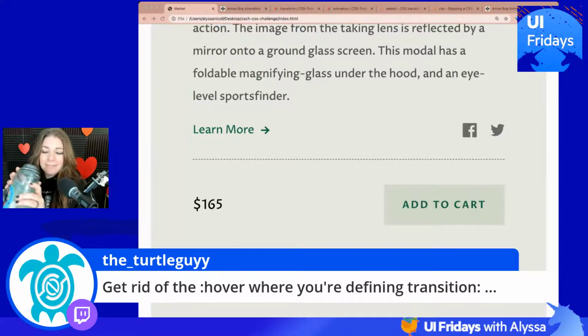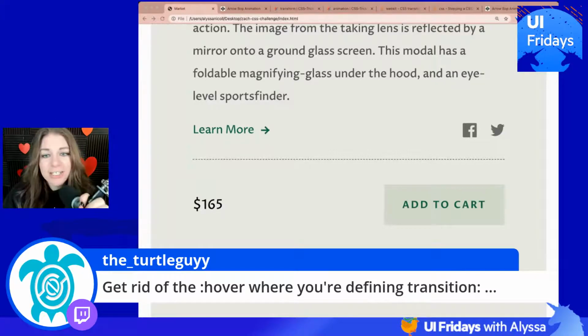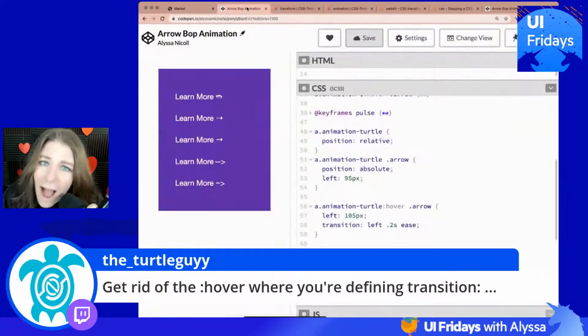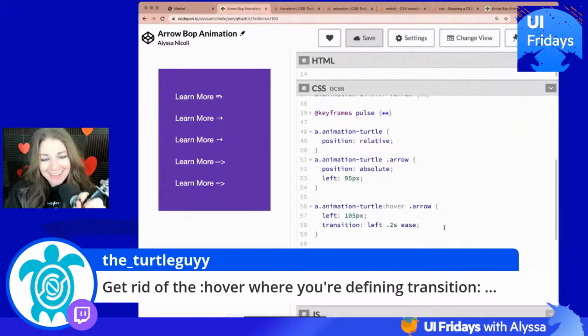Hang on. I've got to contemplate what you're saying. Get rid of hover. So the transition lives outside of hover. Why did no one else catch this? God, I love you so much.